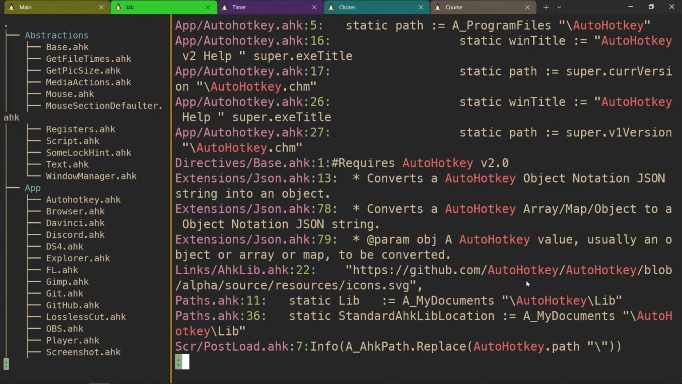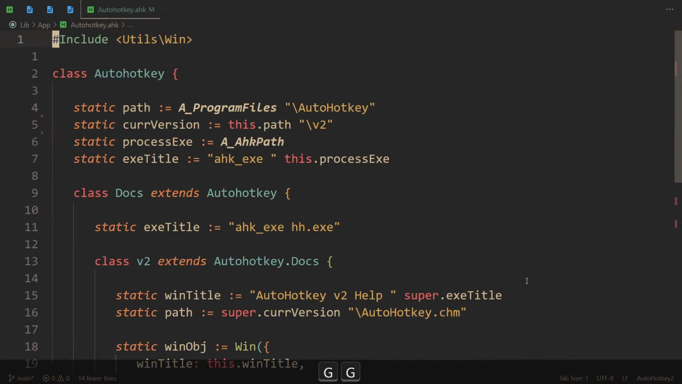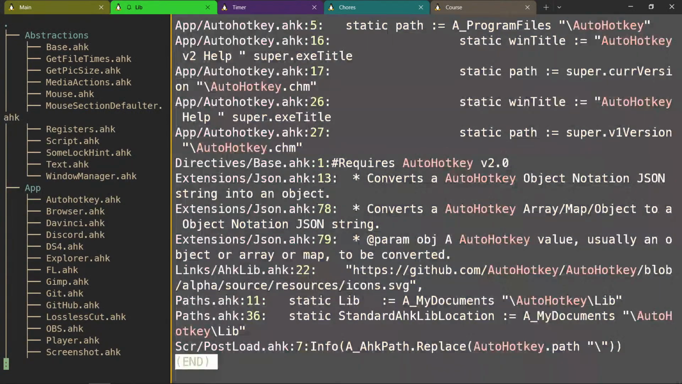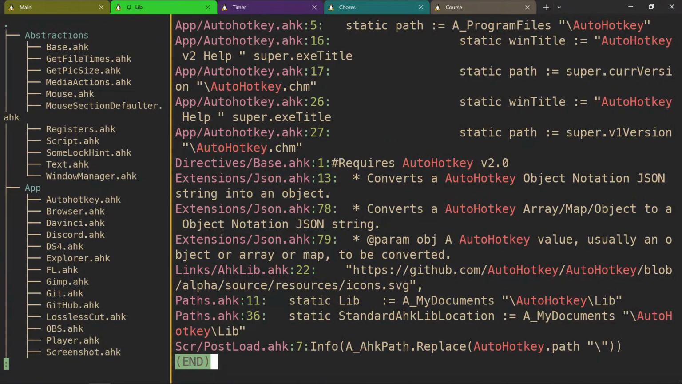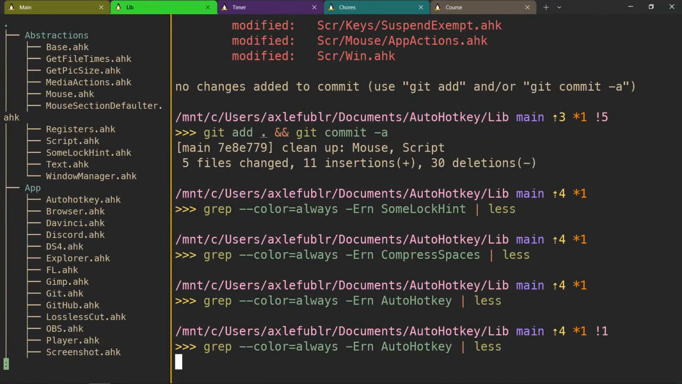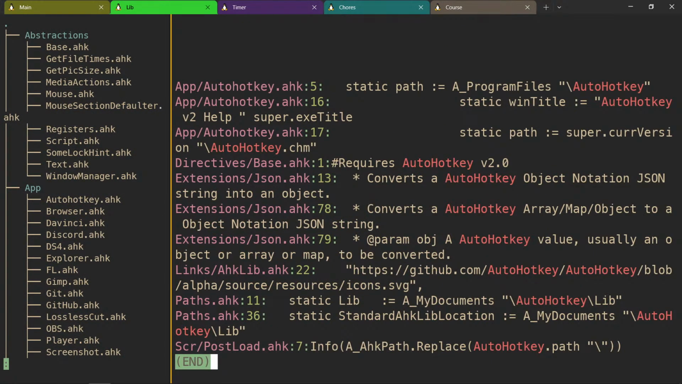In paths, I don't. Post load. So AutoHotkey path, that is used. Makes sense. Oh. Wait, no way. Is there nothing else? And it's not scrolling. Cool, cool, cool, cool. Perfect. Amazing. Incredible. Really? I am very much surprised.